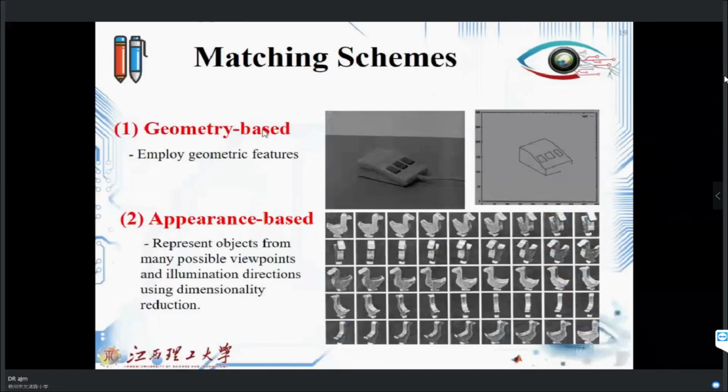Then we can have some matching schemes, something like geometry-based, which employs geometric features, or appearance-based, as I show here, which represents the object from many possible viewpoints and illumination directions using dimensionality reduction. You see that if you view from a different point, then the illumination will be one fact that we should not forget about. And for the geometry-based one, you will also see some geometrical features come out.